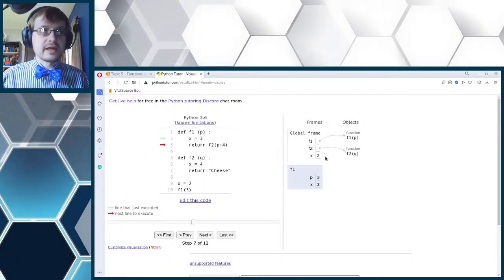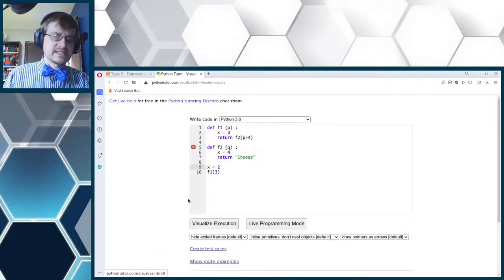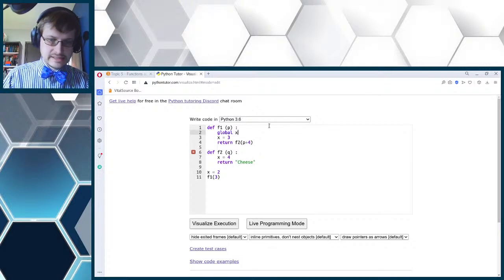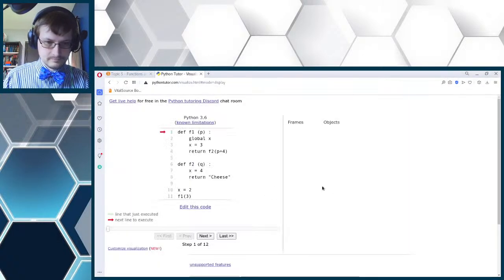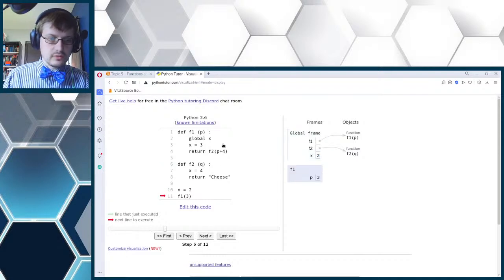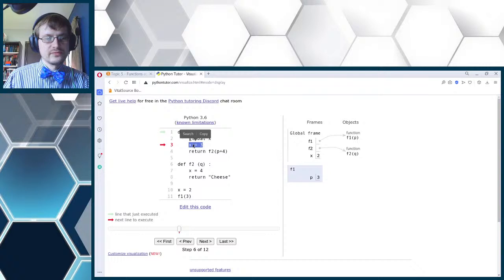This is not a thing that Python likes to admit exists, but we're going to have to use an explicit declaration. So the way you do it is you say global x. So if you declare with the global keyword that x is in this frame, but that the x that's in this frame is actually the x that's in the global frame, notice that instead of creating a new x within the F1 frame, notice that this x is modified, right?